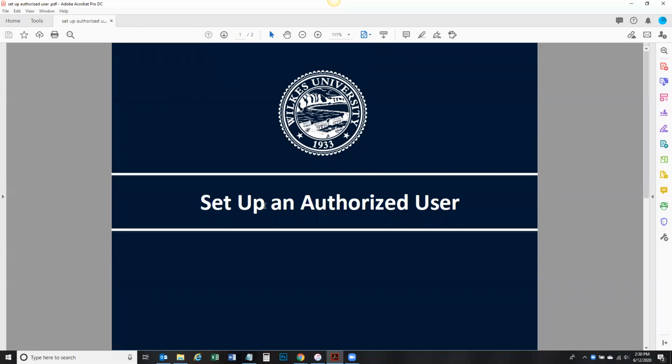Hi, today I'm going to show you how to set up an authorized user from a student account. Oftentimes students will want to give their parent or guardian access to pay their tuition bill. If students do not provide a parent or guardian with access to the student account for tuition payments, only the student will receive billing notifications via email. So it's really important that if you have worked out an agreement with your parents or guardian that they are going to pay your tuition bill, that you set them up as an authorized user.